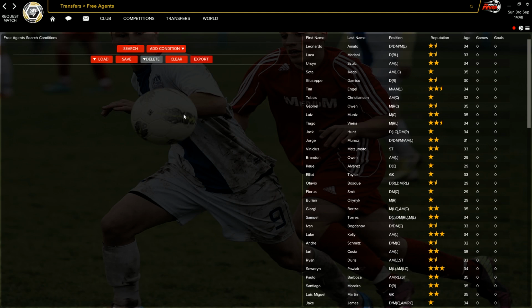For this tutorial we're going to explain how to access a player search and how to use it. To access it you do so via the transfers menu. In here you can search for players and you can also search for staff. The staff search we'll cover in a separate tutorial.